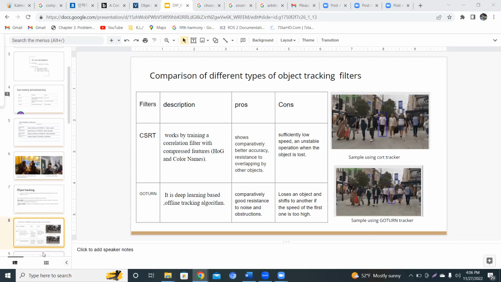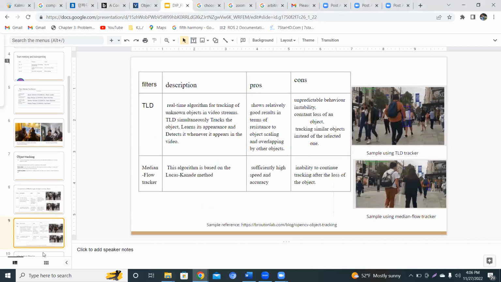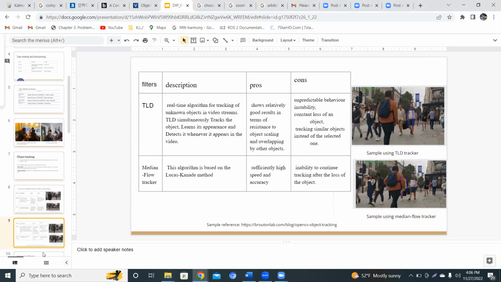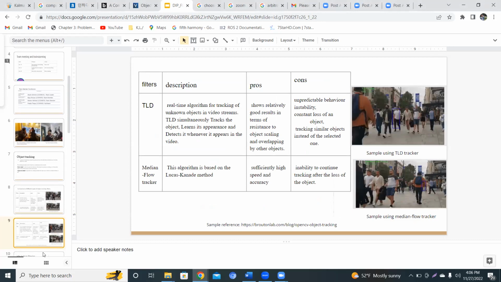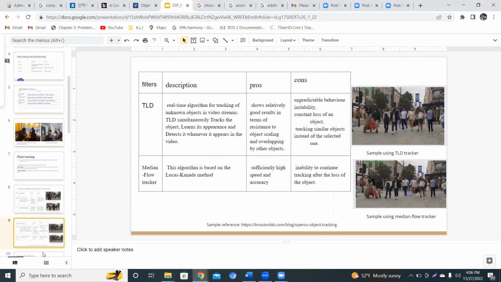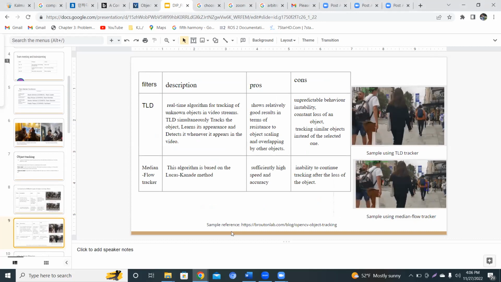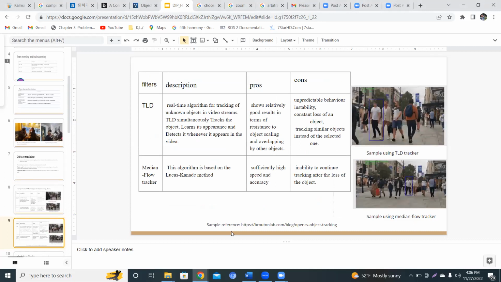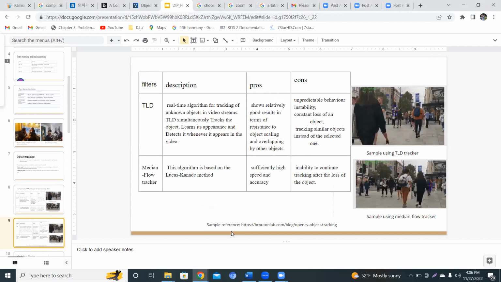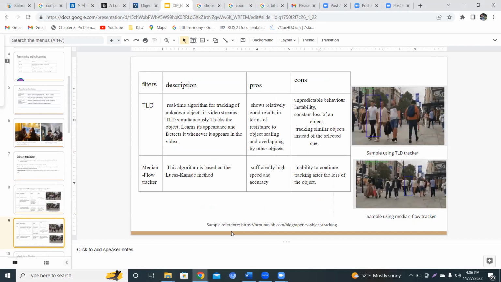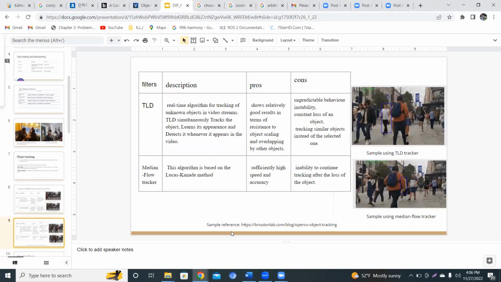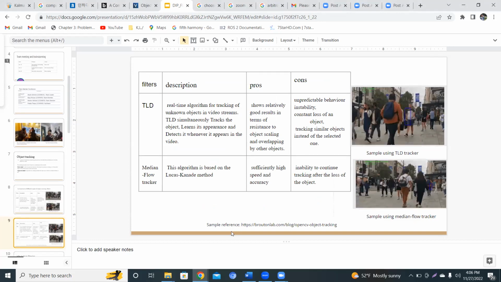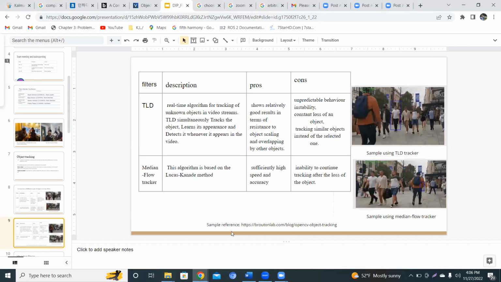Talking about the tracking-learning-detection tracker, TLD, which is a real-time algorithm for tracking of unknown objects in video streams, it shows relatively good results in terms of resistance to object overlapping by other objects. However, it shows unpredictable behavior in most cases. The median flow tracker also shows sufficiently high speed and accuracy, but similar to TLD, it is unable to continue tracking after the loss of objects.